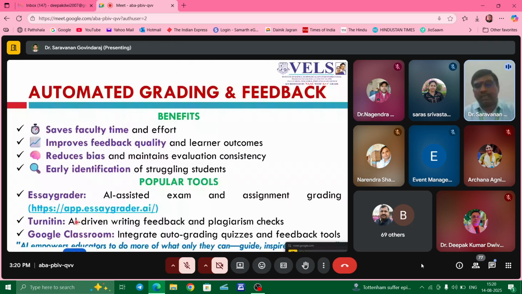So it will save the time and effort of the faculties, it will improve the feedback quality, it will reduce the bias, and it will maintain evaluation consistency, and it will easily identify any struggling students. Okay, and there are popular AI tools like essaygrader.ai and Turnitin, which will be known by many people for plagiarism checking. And we can use it for feedback also. And the most handy one is on Google Classroom.